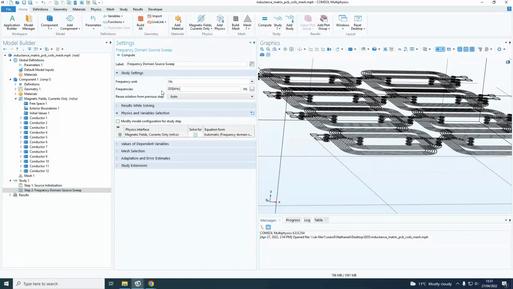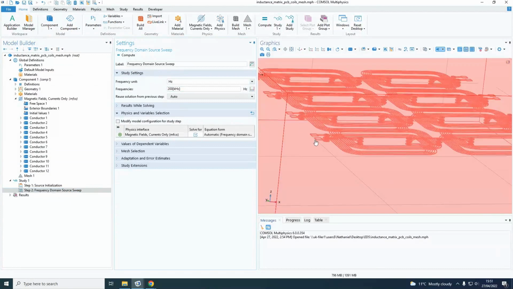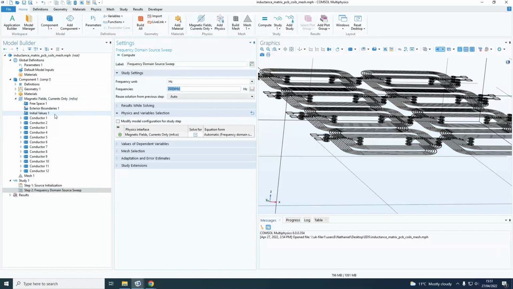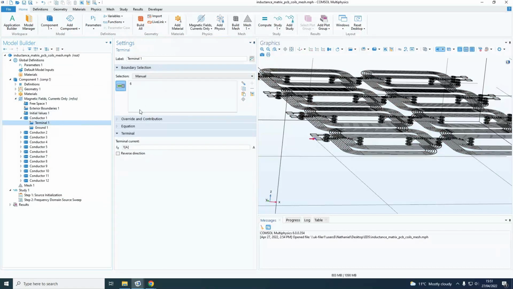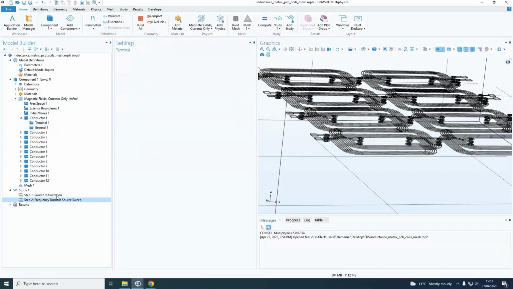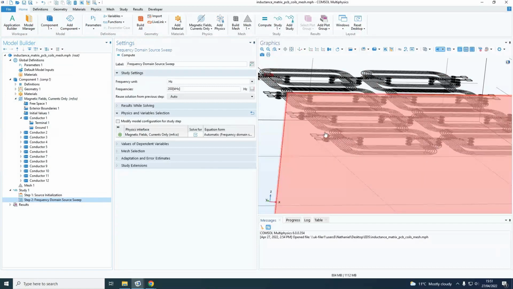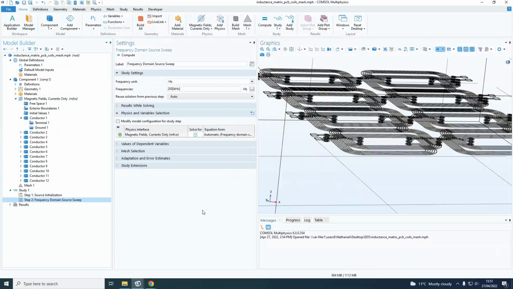And then what this will do is it will do a source sweep. So it will apply a current, an AC current of 200 kilohertz frequency and 1 amp peak value, because I specified 1 amp in here, and it will apply it to conductor 1, solve the model. Then it will apply it to conductor 2 and solve the model, conductor 3, and so on and so on. So essentially it will solve 12 times for the 12 conductors. So we can see the field pattern we get, exciting each one after the other.